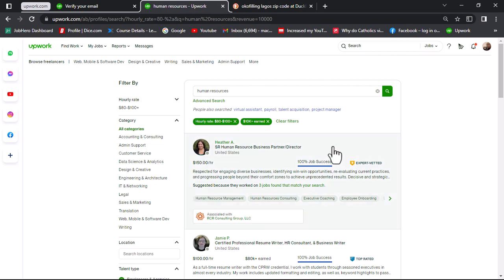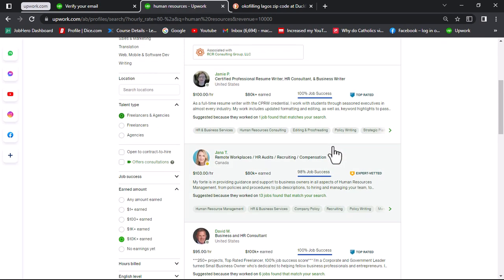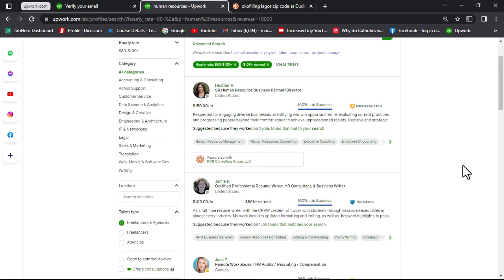The first thing that the client gets to see are the following: your picture. You see the reason why we emphasize that your picture has to be bright and a smiley face. Your picture, your name, your title, very important. The client will see how much you are charging per hour. The client will see if you have any badge on Upwork. The client will see how you have performed for other clients.